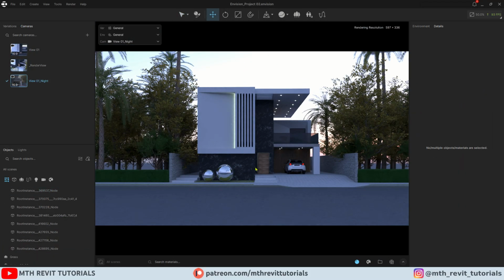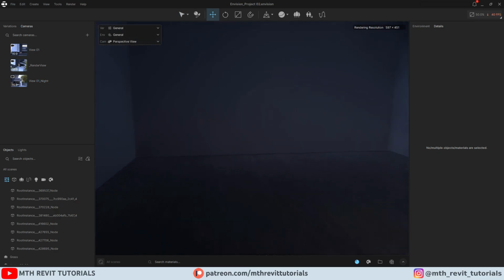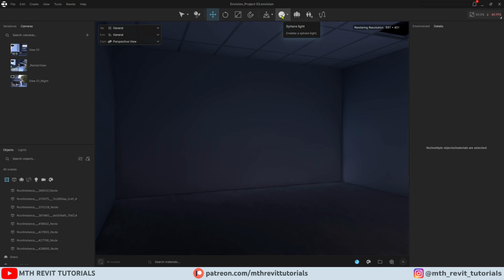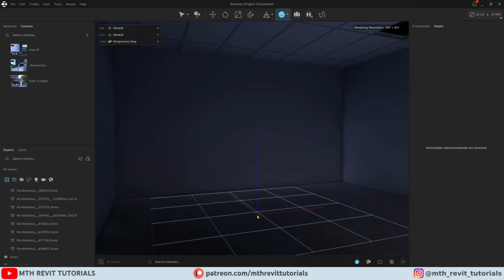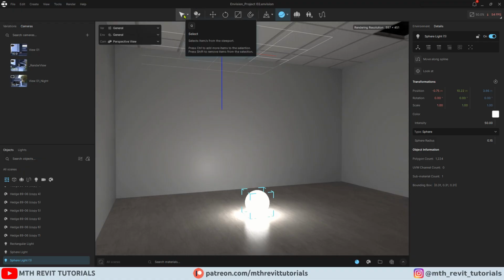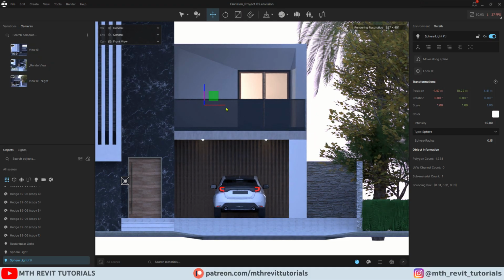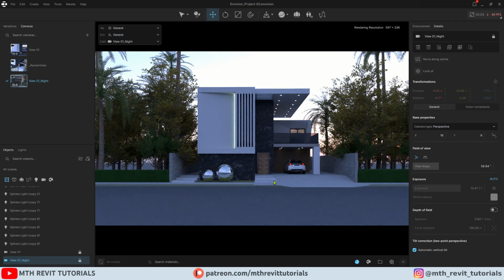Here is a quick tip that you might find helpful. When creating night renderings, we can actually create a sphere light to illuminate the interiors. Just like I am doing here, we'll create a sphere and place it behind a solid object such as a wall. And that's it. We've got the interior of this villa illuminated for our night renderings.